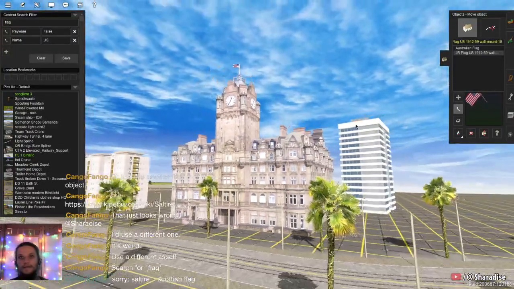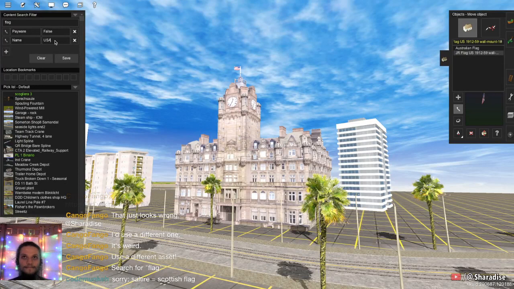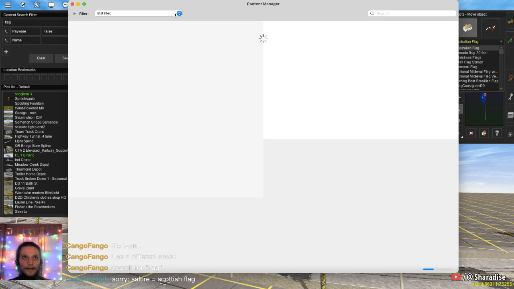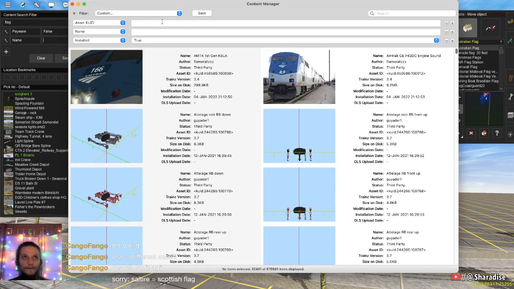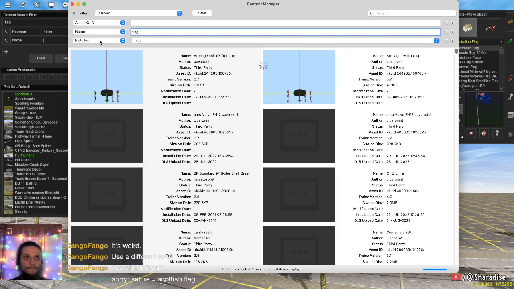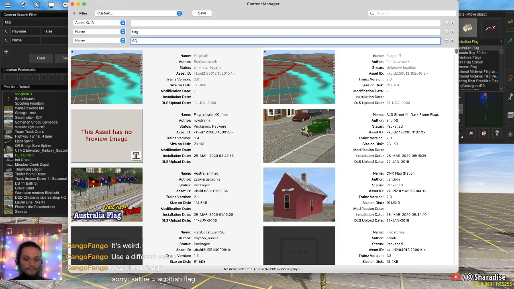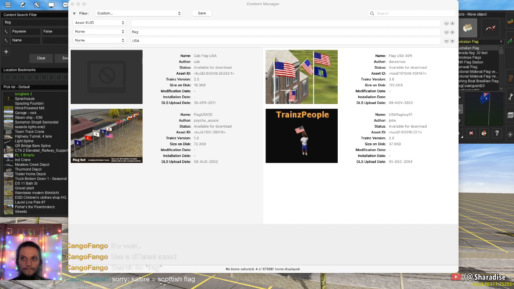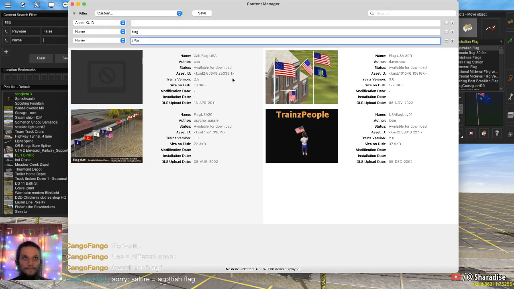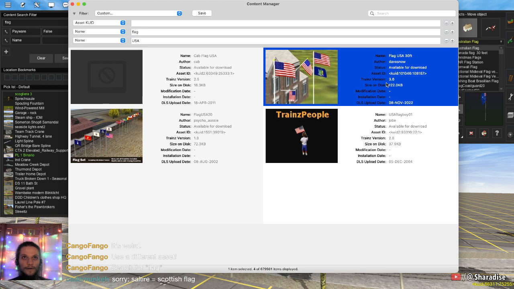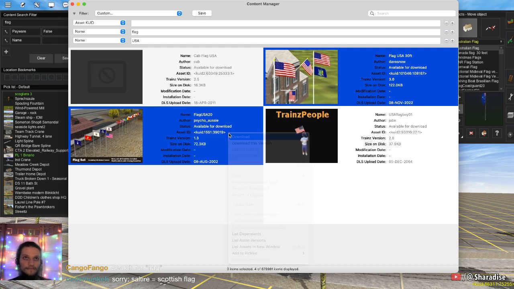It's weird. Use a different asset. I don't know that I have a different asset. If I look for flag US, flag USA, that's the only one I get. Yeah, I mean, there's that one. Guess I could try those.